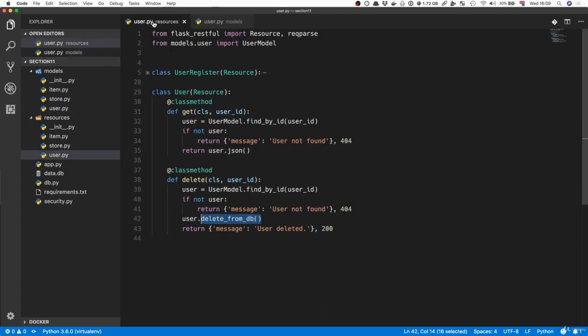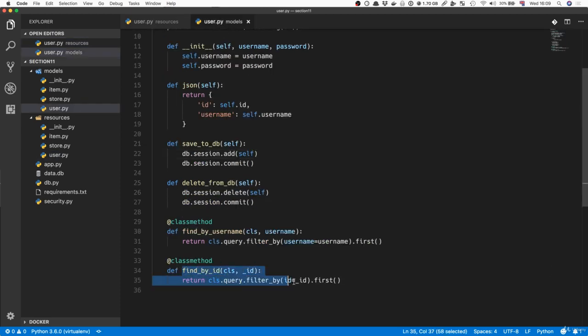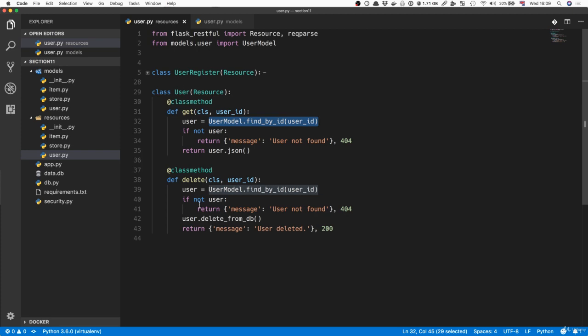So once again, all our resource is doing is going over and finding a user by ID, which is coming over to our model and running this here. It's going to query our database and filter by the user ID being equal to the parameter we pass in, and then it's going to get the first user that matches that. Hopefully there should only be one, since our IDs should be unique. If it doesn't exist, it's going to return user not found in both cases. Otherwise, it's either going to return the user.json, or it's going to delete it from the database and return a message saying user deleted.